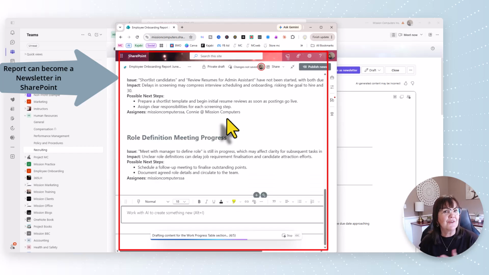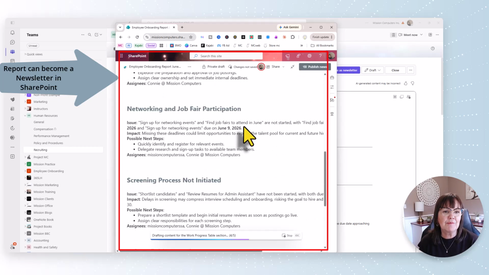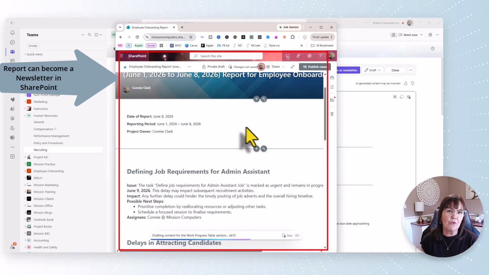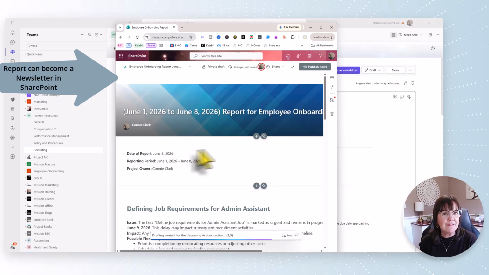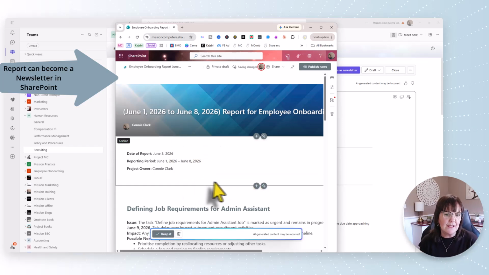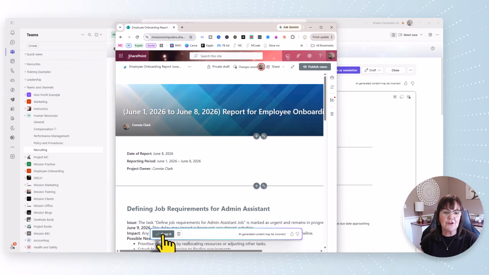So quite an interesting option for you to have, especially if it's a report at the year end or at different quarters and you already do this, then why not have the planner doing the work for you? And of course, because this is a newsletter within my SharePoint site, I can certainly edit it from here if I want to. I'm going to choose to keep it.